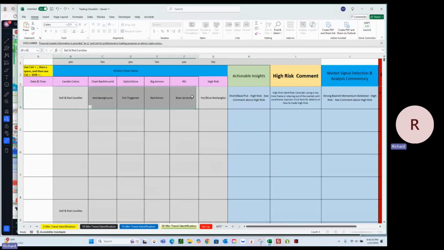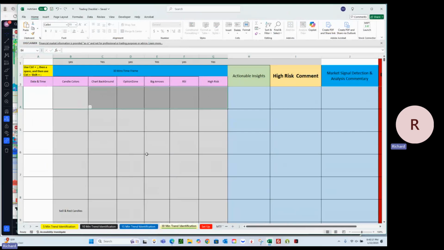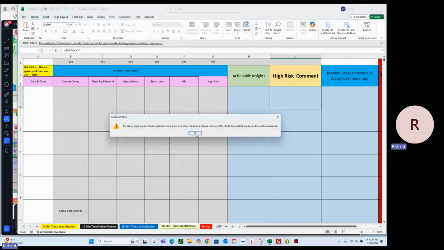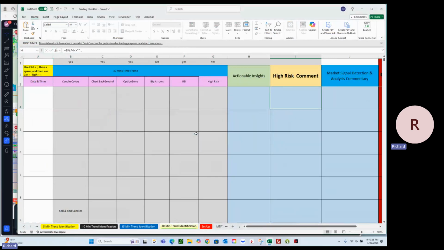So I start by filling this, the gray part. The gray part is the one you have to fill. This one here you don't fill, it's protected. So if you try to fill it, it's just going to give you an error.